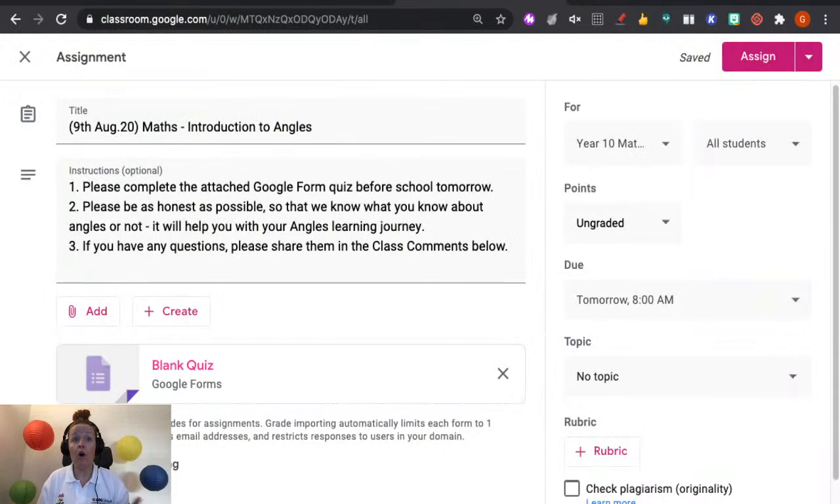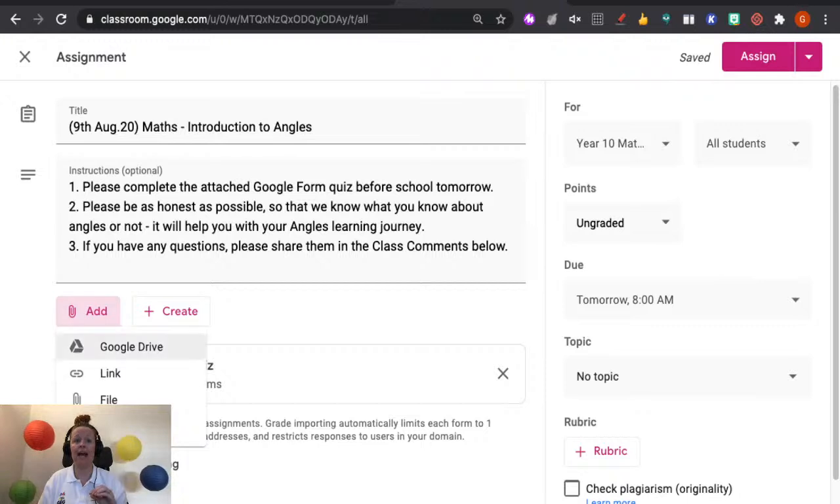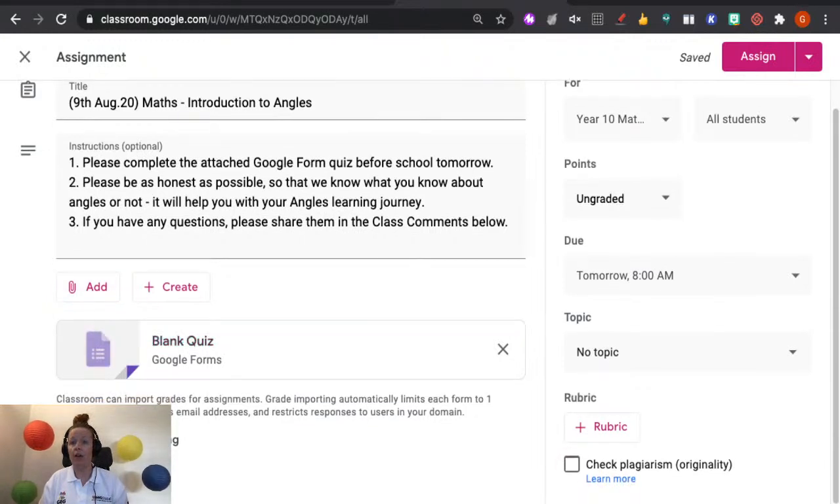If, however, you already have a Google form quiz that you want to add to this quiz assignment, then you would just click add and add it from your Google Drive, or you can choose link if you have the link for the Google form and add it there. So that takes care of that.